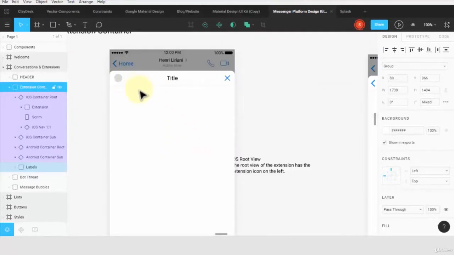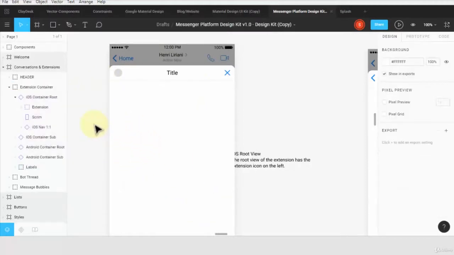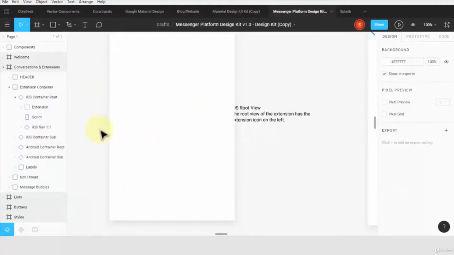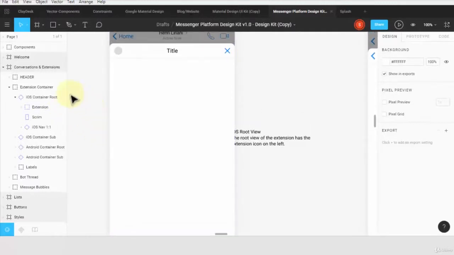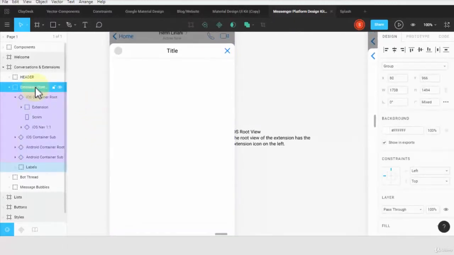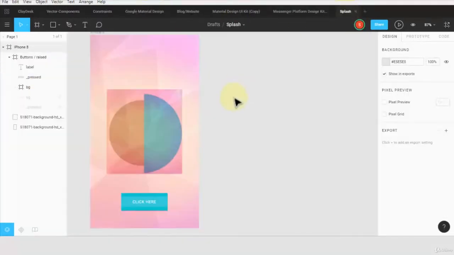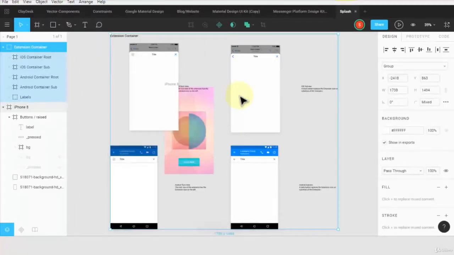So I'm going to go ahead and select this extension container, which is the entire container size, and make sure you have the same size so you're not bringing in a container of a different size. So I'm just going to copy this, go back to my splash file here, and then simply paste it. And it pastes the entire container.